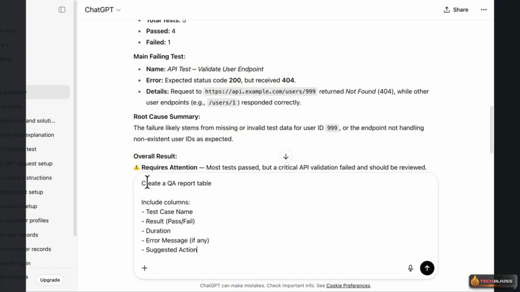To wrap up this lesson, let's take one final step. I'll ask ChatGPT to generate a ready-to-use QA report table. All we need to do is specify the columns we want, like test case name, result, duration, error message, and suggested action. This gives us a clean, structured report that can be added to documentation or shared with the team. It's a perfect example of how AI can automate not just analysis, but also the reporting process itself.